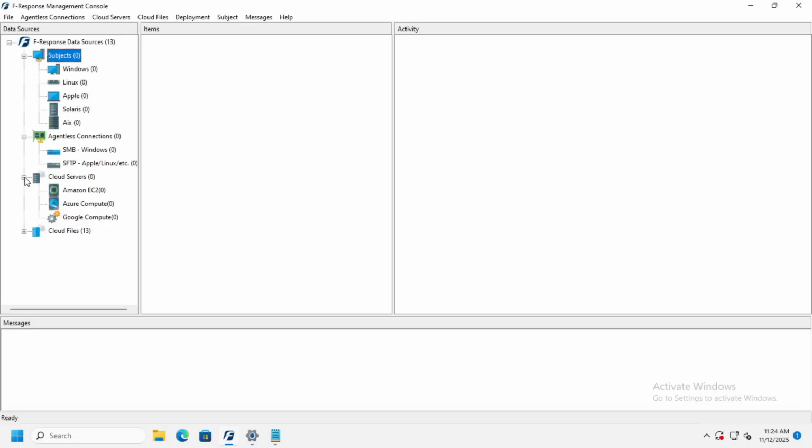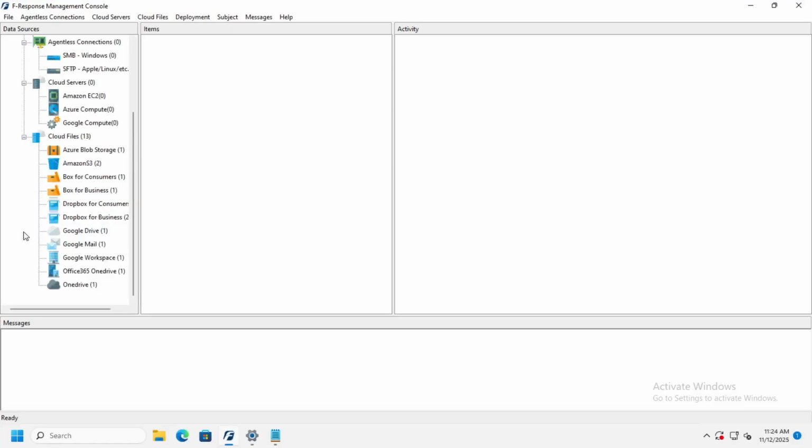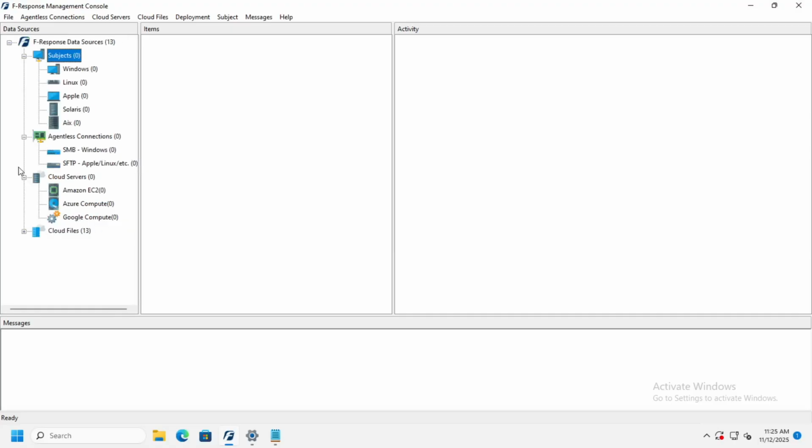Cloud servers is all about giving you the ability to talk to a cloud provider using those credentials and create snapshots of running systems or of volumes to download. And then, of course, cloud files, which is, again, talking to a cloud provider and collecting file and folder content using a provided credential. So you can see we cover a lot of different bases here. We'll touch on these again at the end of the demo.